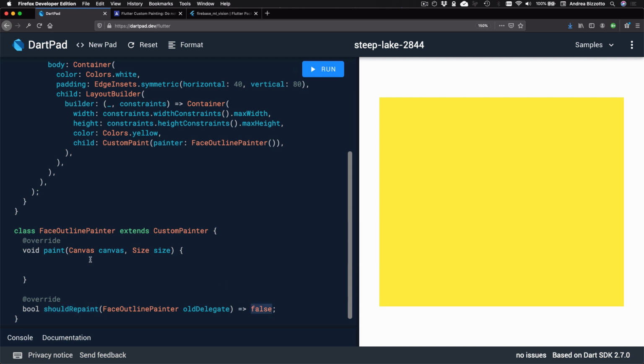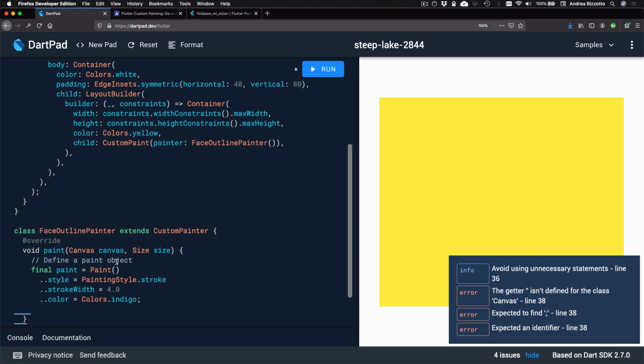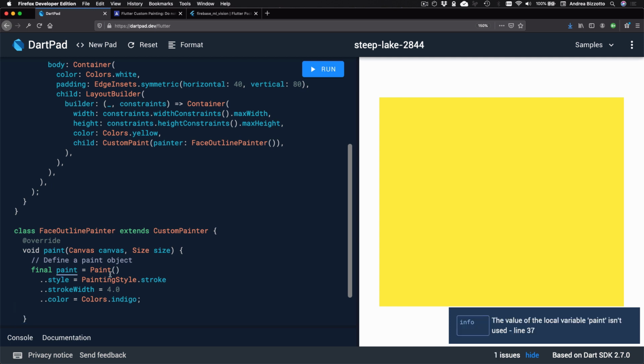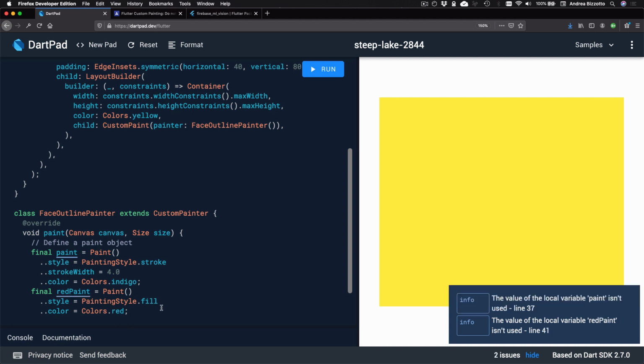Okay, so let's go ahead and add some code to the paint method. And the way we draw things is to use this canvas object, and if we type canvas dot, we get this long list of draw methods that we can use to paint different shapes. And all these methods take a paint object as an argument. So before we draw anything, we need to define a paint object. So here I'm going to do this by defining a paint that has a stroke width of 4 points and a color of indigo. And if we wanted, we could also define a paint with a red fill, like this.